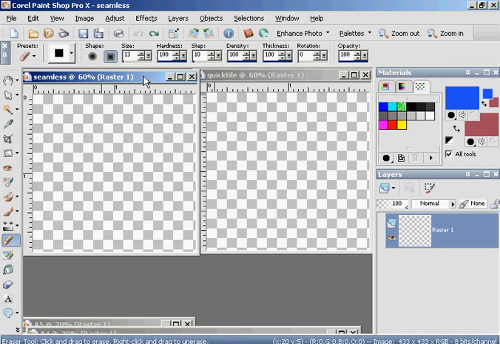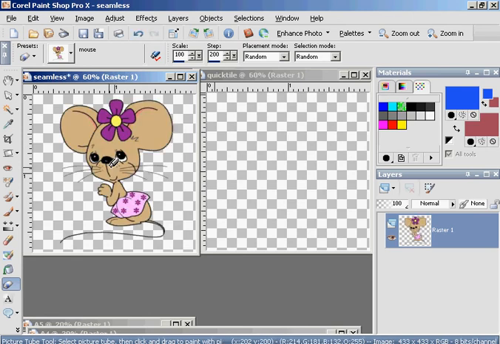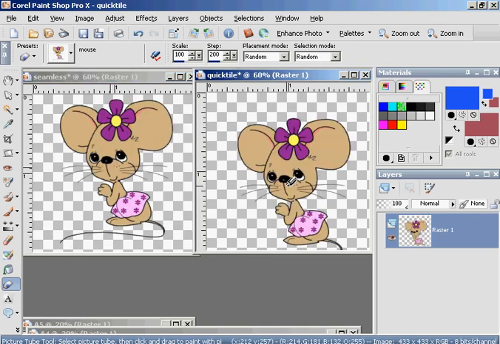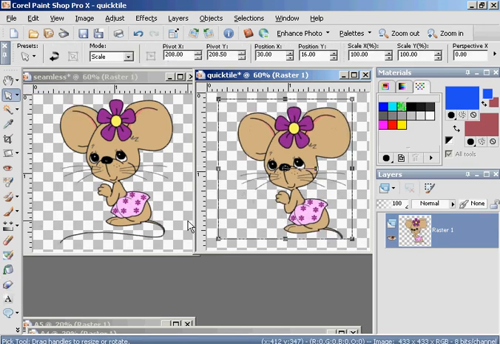Now with the seamless one, we're going to go into effects and we're going to pick up the tile option, but firstly let's put a graphic on there. We're going to have from tubes, we're going to have a mouse, fits nicely, and we'll have one on there. Oops, needs to be picked up a bit. We've centralized that one.